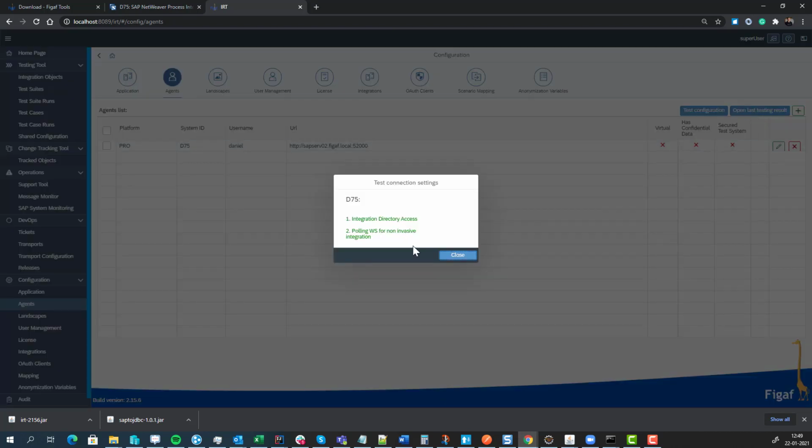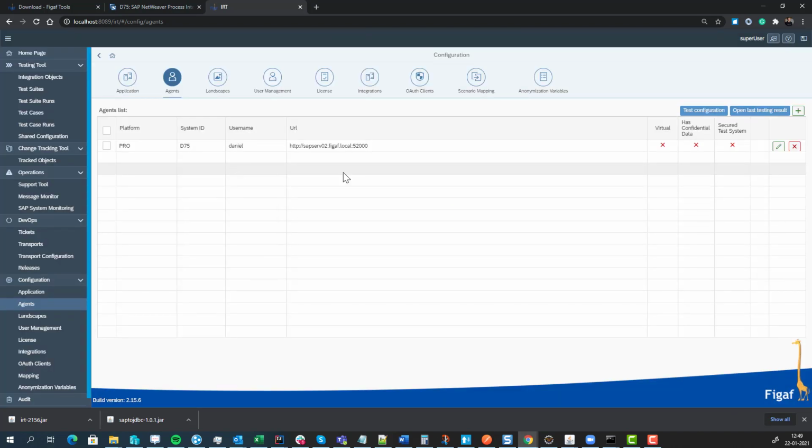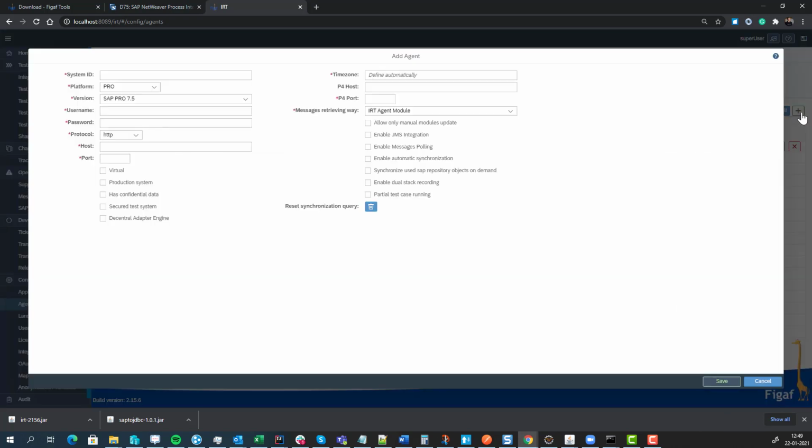We see it is working. If you have selected the other option with the ERT log module, it will also test that it has access to it. Good. So now we've created the first system. Let's create the second one. This is the T775.